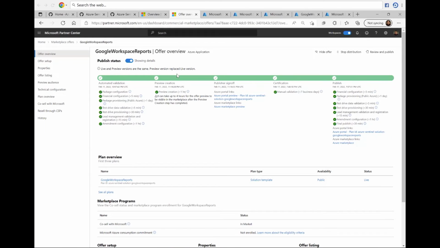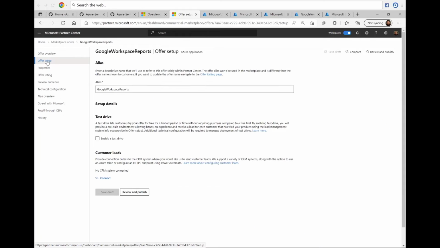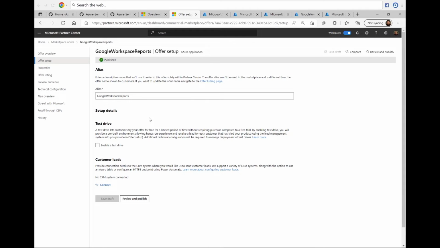Here's an example of the Google Workspace report solution that includes the package that we just built out. Here we can see that the publishing step includes a few sub-steps, like it starts with setting up the offer and preview creation, followed by certification and publish processes. So you start the process with offer setup, where you can enter the information about your offer along with customer leads as an optional step.